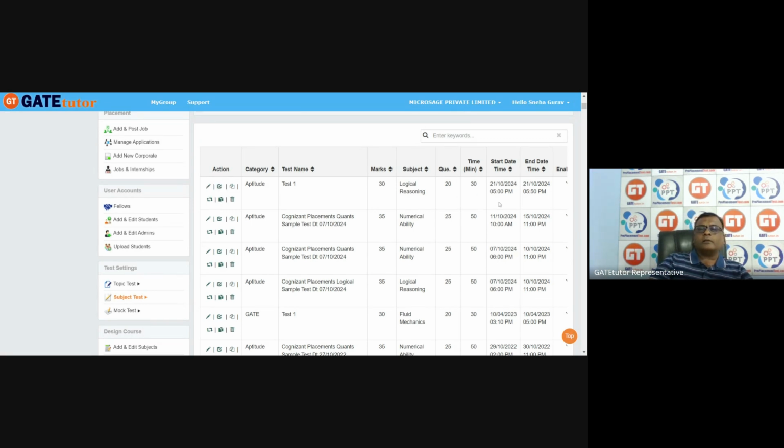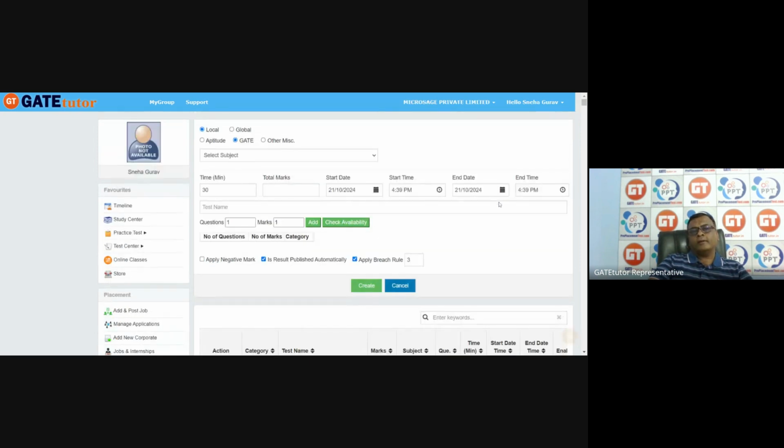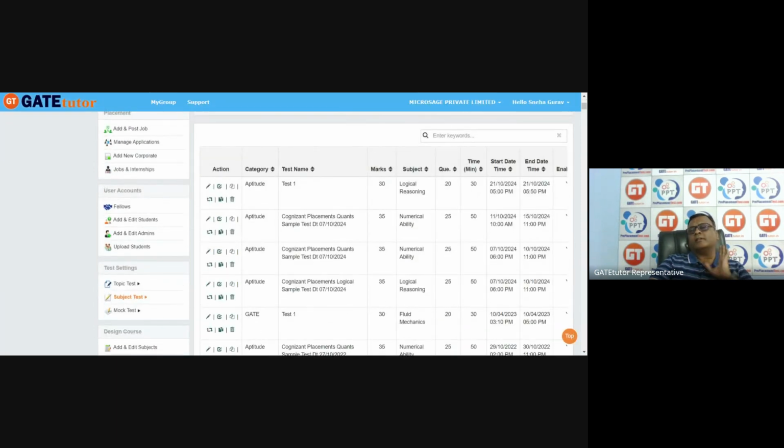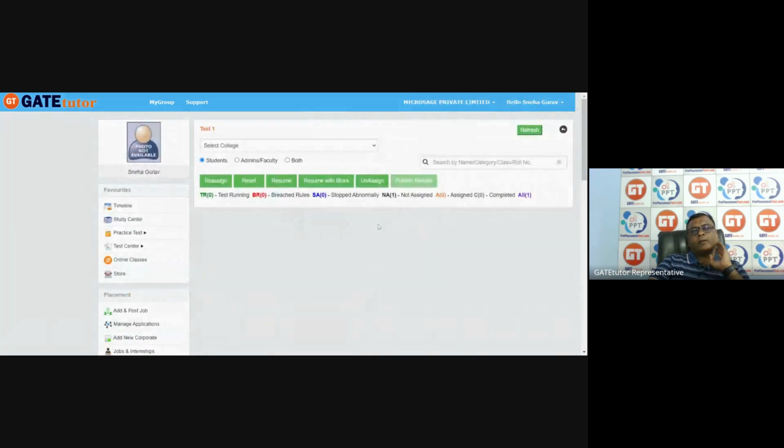Like this, you can conduct n number of online tests. This random online test, you can say global aptitude, GATE section, like this. Use all these things. Okay. After completion of this, under manage examiner, all other colleges or students attempted this test as a global test. If you want to conduct this test for other colleges also, like a quiz competition, you can conduct the quiz competition through this GATEtutor.